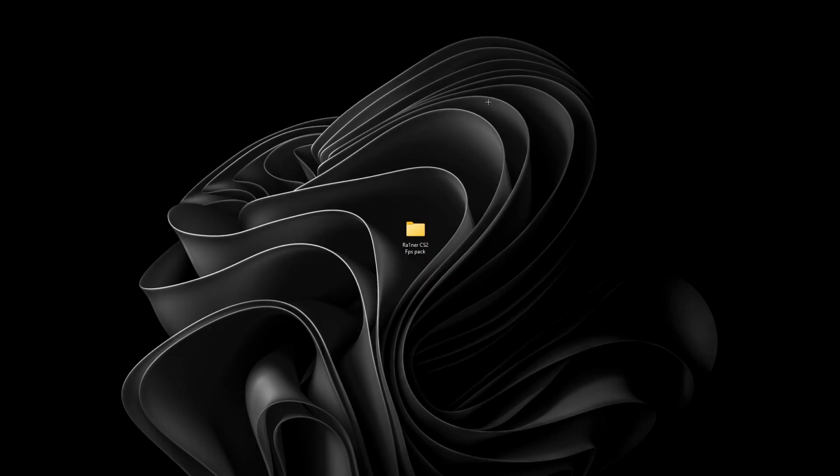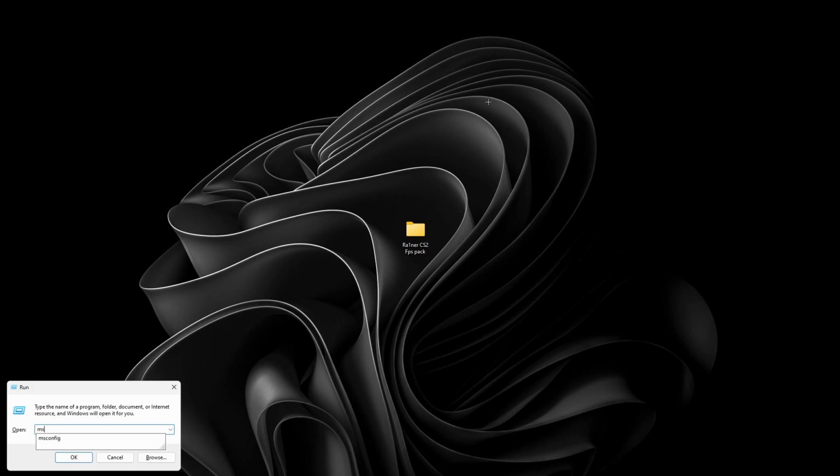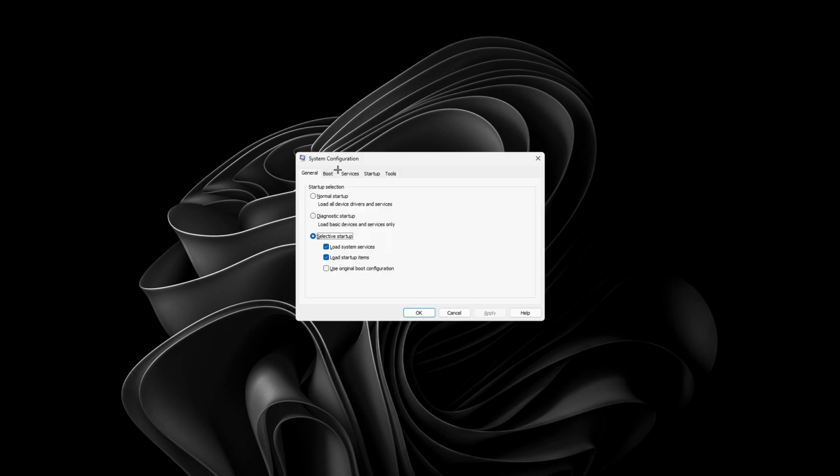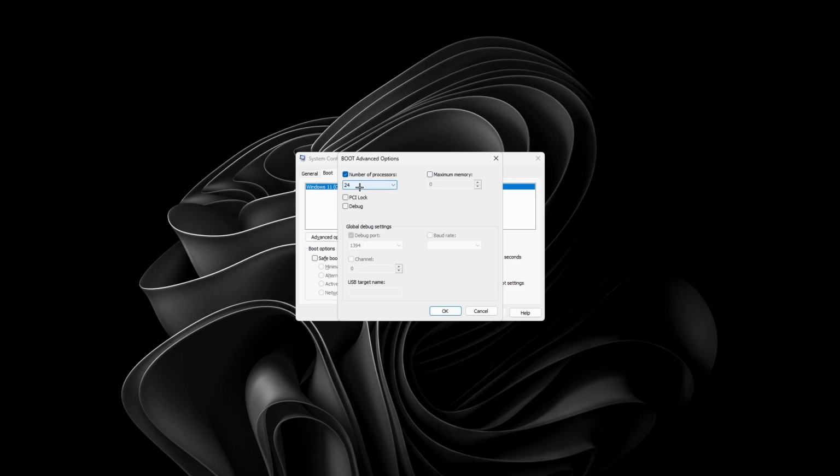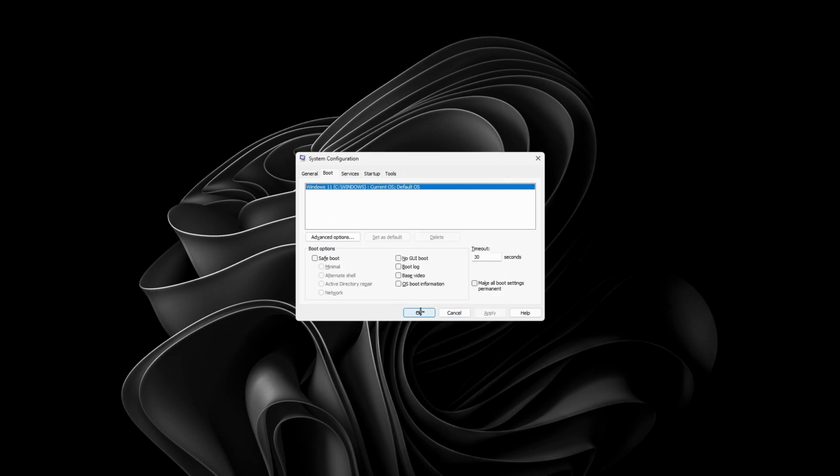Another thing you can do is Windows key R, and you're going to write msconfig, go into boot, go into advanced options, number of processors, tick that so it's on, then find the highest amount of processors you have, click OK, click apply, and then OK.